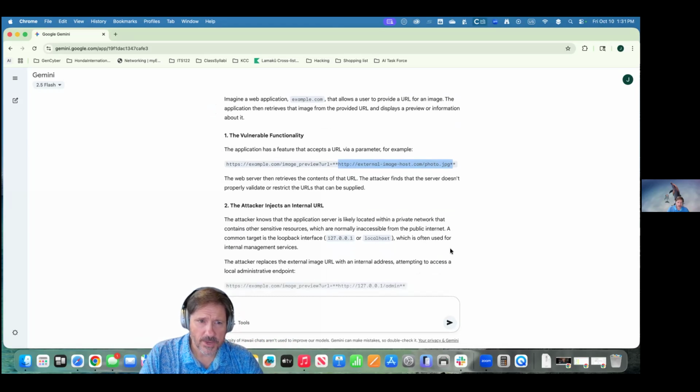A common target is a loopback interface. Everybody has what we call the home interface. It's 127.0.0.1, or it's called localhost, either way. And that's usually where you go to do your internal management services. So the attacker is going to say, okay, you want the URL for the image, and you're going to use that to display. Well, instead of that image URL, I'm going to put in your loopback address /admin, which will get me into hopefully an admin area. So they put that in there.